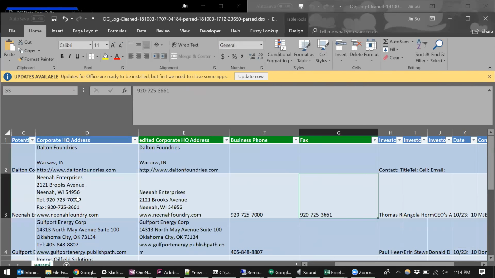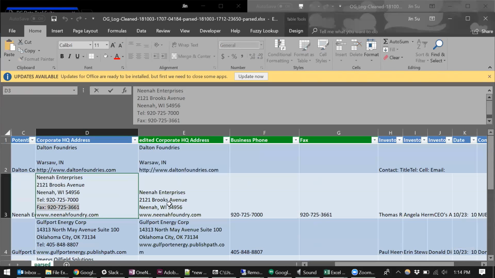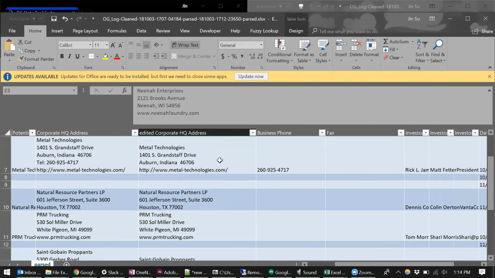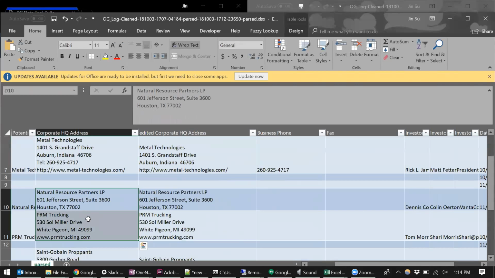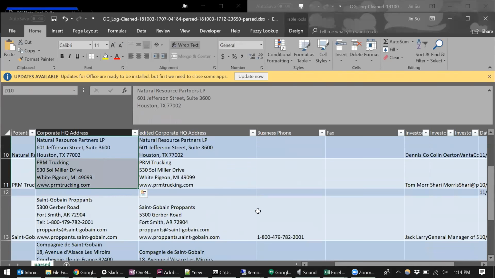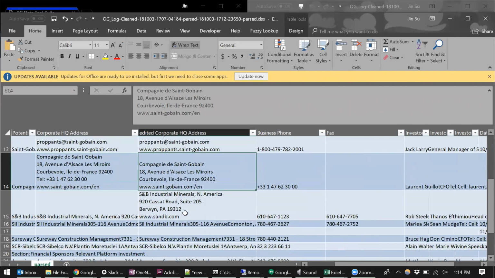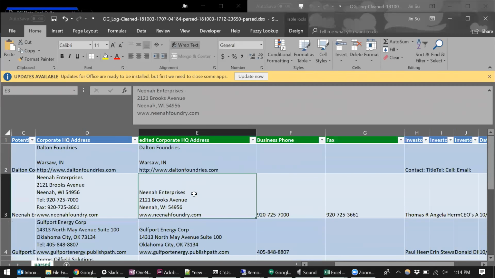And after these two lines were parsed out, what we have left is everything except for the telephone and fax number in column E. So we can go down the line and QA it and make sure that everything looks good. You can see that for the items where they did not have a business phone number or a fax number, nothing was parsed out. And so these are an exact match. Everything looks pretty good. So we're gonna save this.